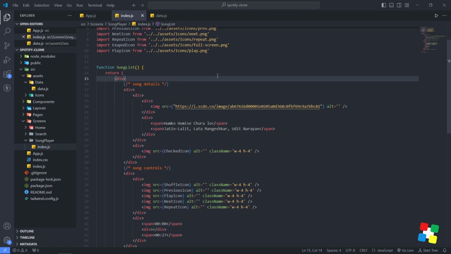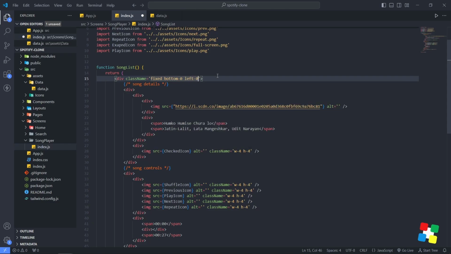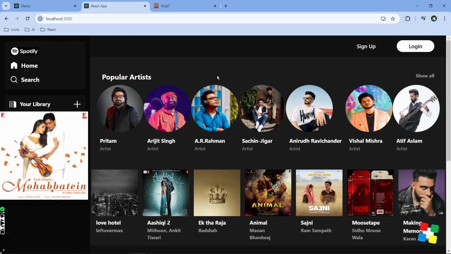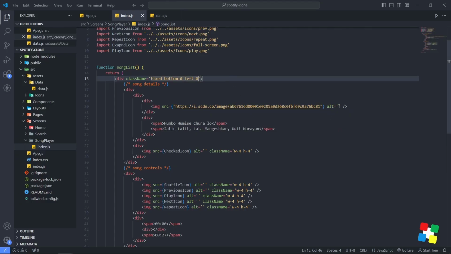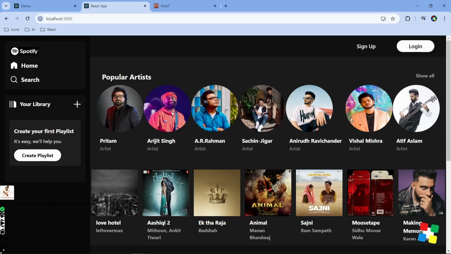Okay, so the first thing what I'll do is for the main class I'll have a fixed position. Okay, so let's say fixed, bottom 0 and left 0. So let's see how it is coming. Over here it's coming. Okay, this image is also there, right? So width to w-full, height to w-full. All right, yeah. So here it is coming.